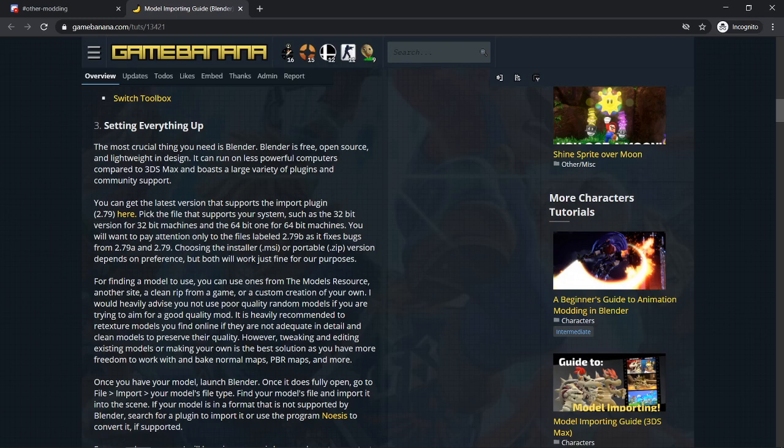so, custom creation on your own. So yeah, it could be a model that is already ripped from a video game, or a custom model that you create. I would heavily advise you to not use poor quality random models if you are trying to aim for a good quality mod. It is heavily recommended to retexture models you find online if they are not adequate in detail and clean models to preserve their quality. However, tweaking and editing existing models or making your own is the best solution, as you have more freedom to work with and make normal maps, PBR maps, and more.